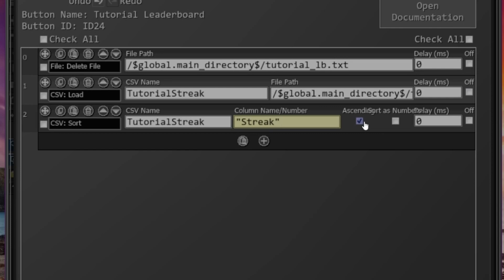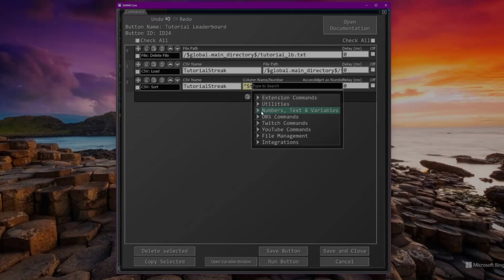Ascending or descending? No, I told a lie before. It says sort as ascending, so it would put Sally on the bottom, Jim on the top, me in the middle. If we untick that, then we've got descending order, and we want to tick as a number, so the program knows we are dealing with just numbers here, because we are.